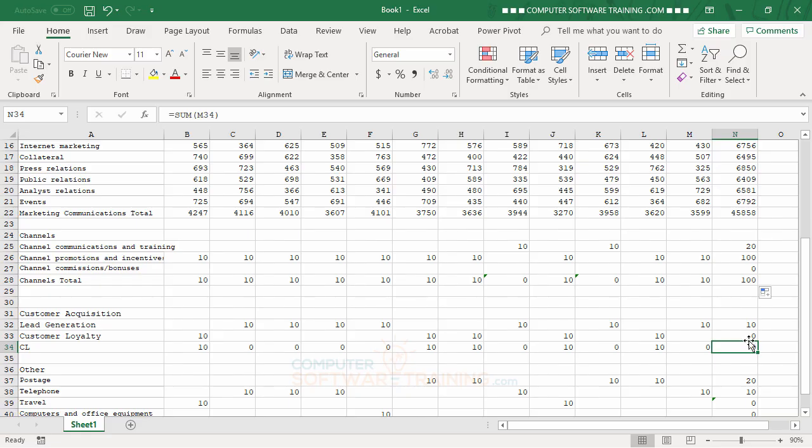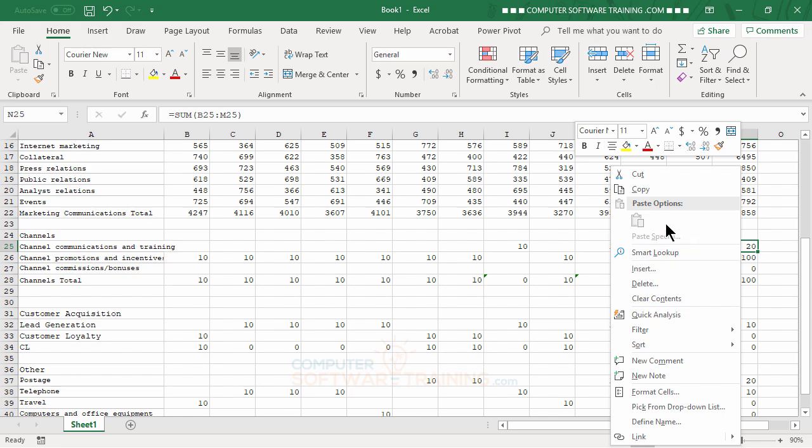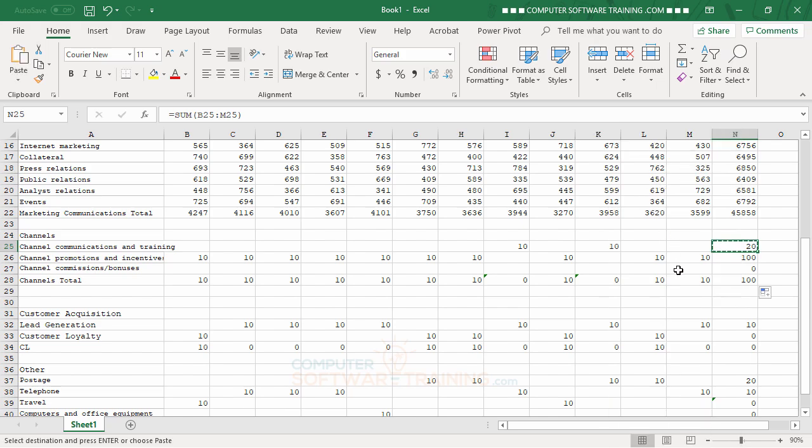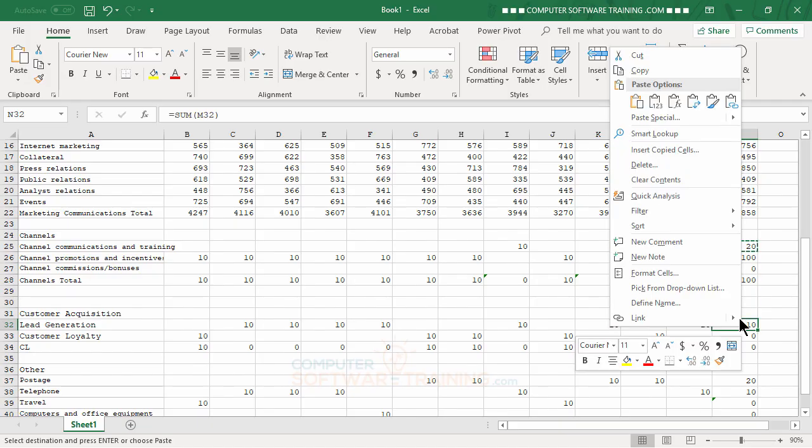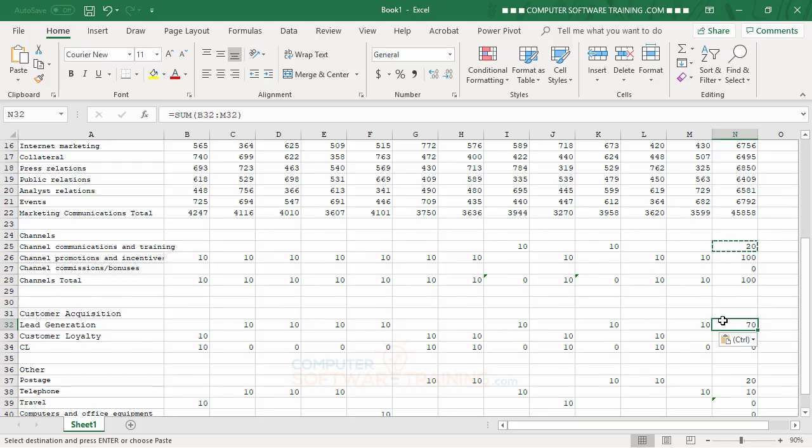All right. Now these guys are pretty much the same way. What I can do to save myself a lot of time here is copy one of these formulas down into here. So I'll go to this cell right here, right click it, hit copy. And then I'm going to go down to this cell here, right click it, and paste it. There it is.